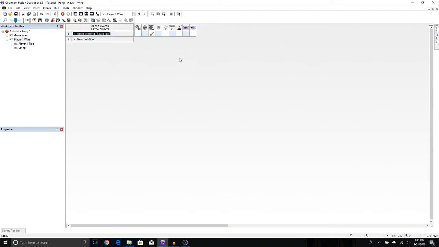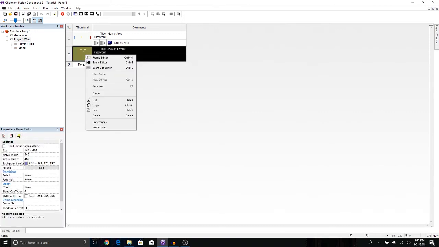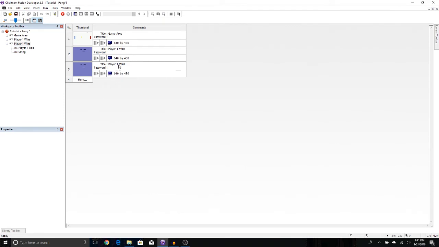Now this is not quite enough because the game area won't actually take you to this winning screen yet unless you tell it to. But before we do that, we're going to make the other player 2 winning screen. So let's go back to the storyboard editor. Now we can save a little bit of time by just cloning this. So we can right click on the frame and press clone. Let's go ahead and rename it to player 2 wins.